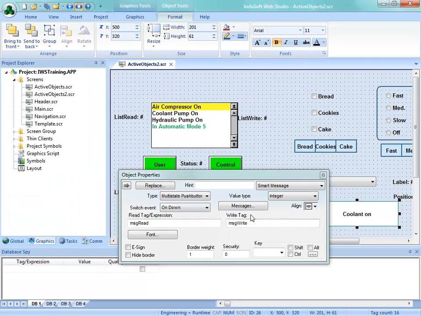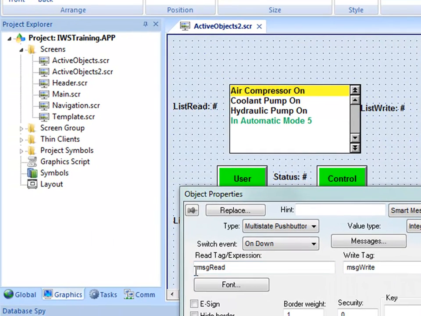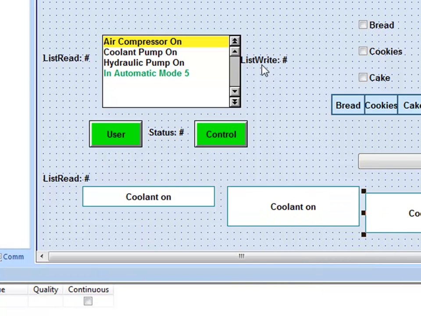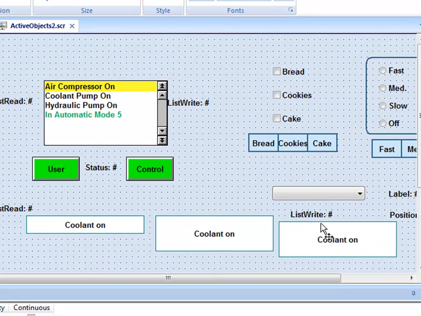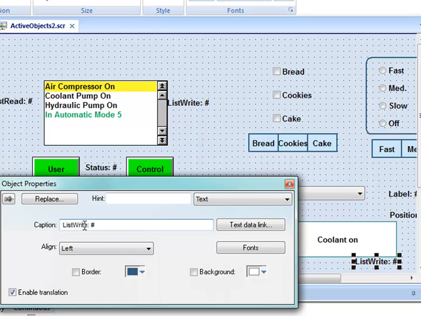So back on the multi-state push button, we've configured a write tag in there. So now we're pointing to the message with the message read tag. Now we need to display a tag that will show the message write tag. I'm just going to copy this by hitting Control-C. And I had a similar thing up here for the list box. I'm going to copy this down underneath here and paste that tag that I got before. Go back to the text and tell it that this caption is the message write.